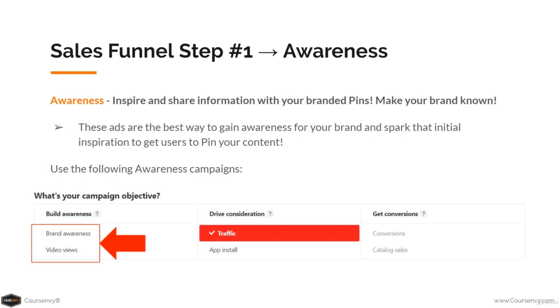Think about the brand Coca-Cola. Their billboards are everywhere. They are constantly trying to be on your top of mind. When you're thirsty, they want you to think of Coca-Cola. So the campaign objectives for awareness are the brand awareness and video view campaigns.